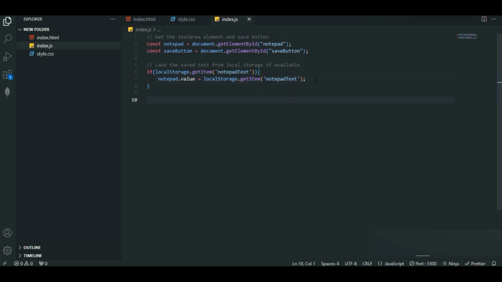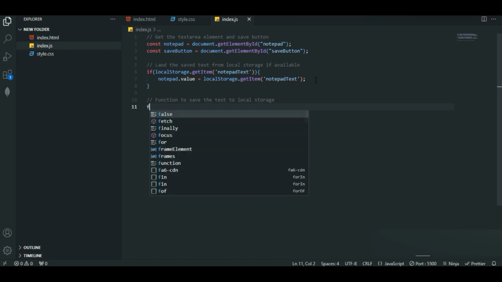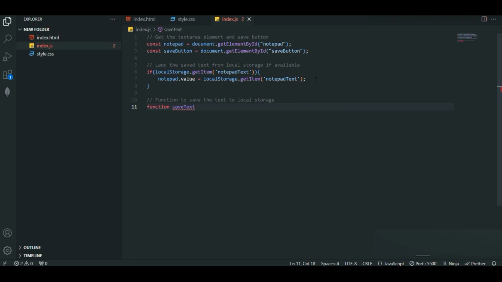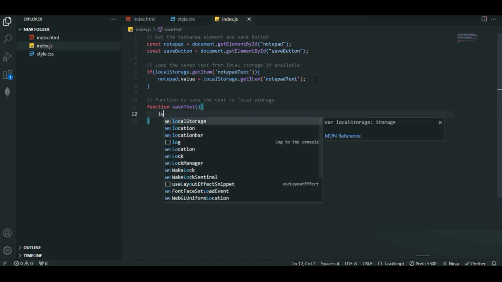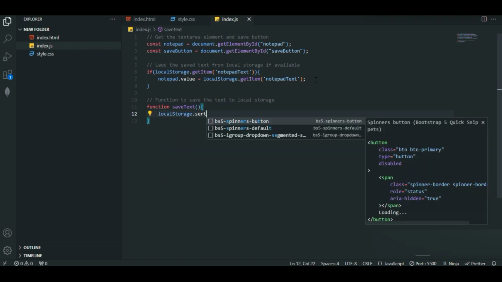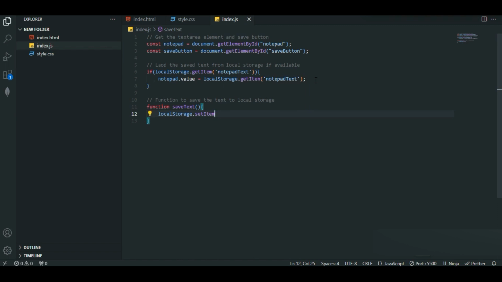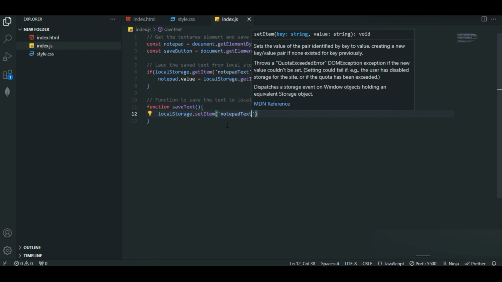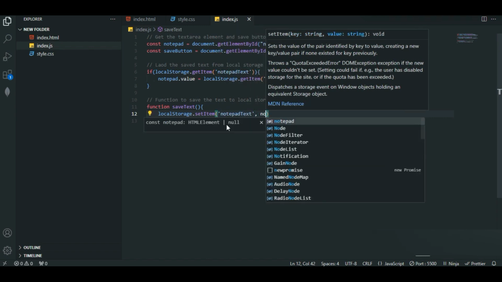Next step, I'll write the function to save the text to local storage. I'll comment it out and write: function to save the text to local storage, right? For that purpose, we'll use function saveText, and localStorage.setItem. I'll copy and paste the same thing, notepadText, along with the value.